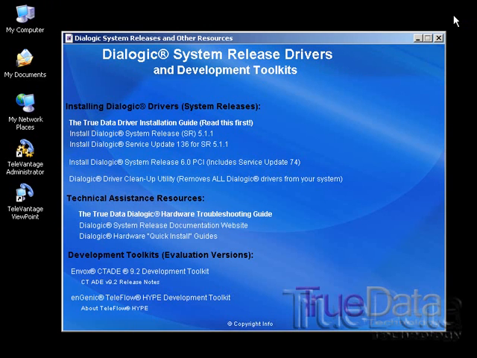This DVD contains both System Release 5.1.1 with Service Update 136 and System Release 6.0 with Service Update 74. If you're using your Dialogic board with a third-party application, you must follow the application provider's specific driver installation instructions. Many third-party applications require very specific installation procedures or specific service updates. Before you continue, please check with your application provider to verify that one of the system releases contained on this DVD will be compatible with your application.